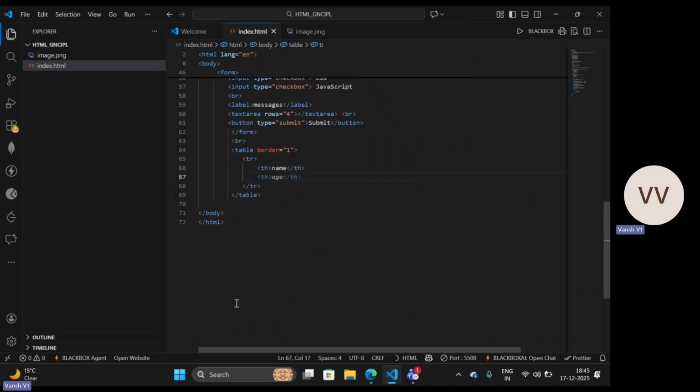Name is there. I want age to be there. Okay, just a second, guys. Table heading is there. I want age to be there and I want city to be there. Correct? These things I want to be there in my row.